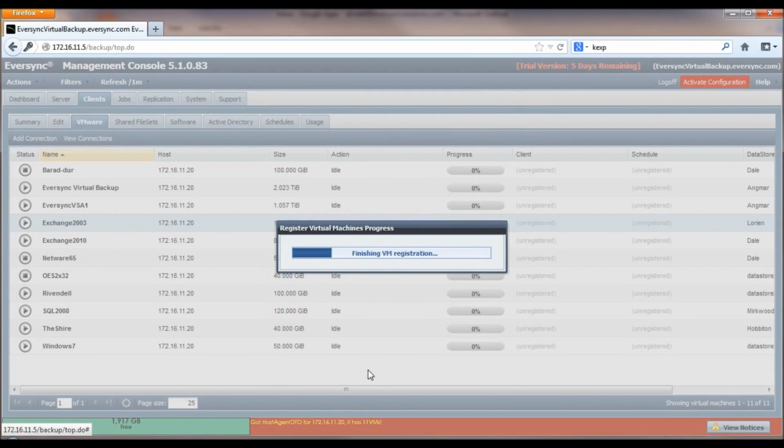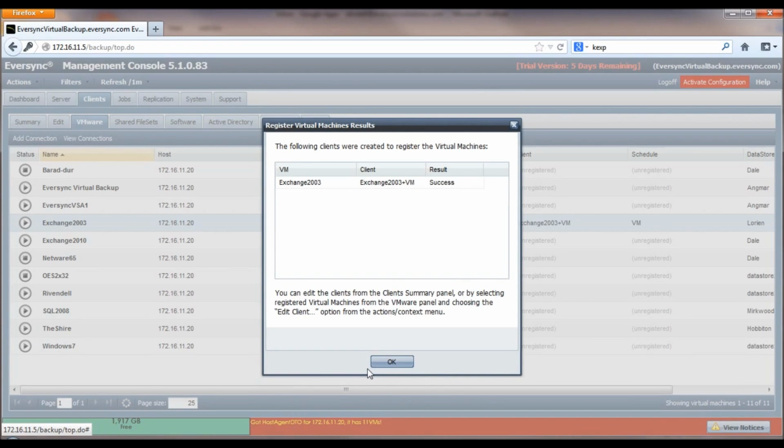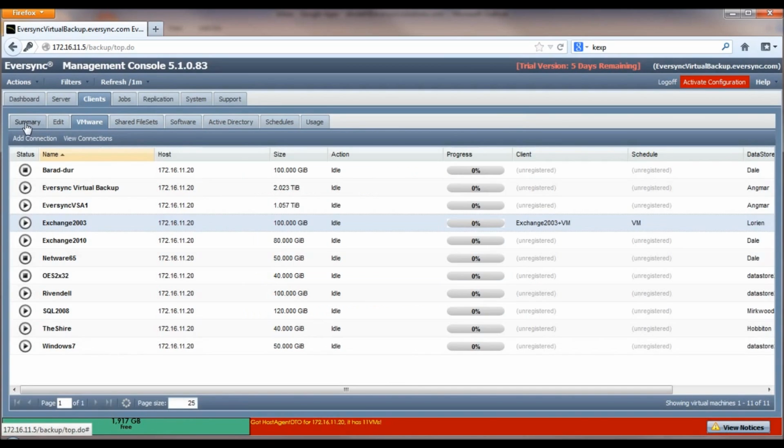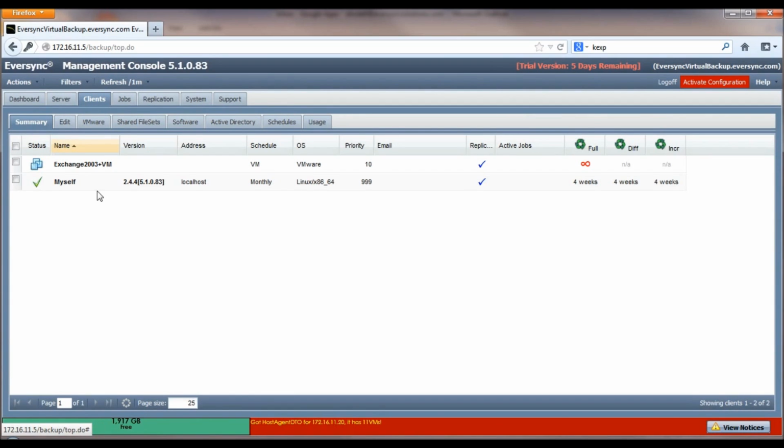We'll go through a short registration process. And then we get the results when we see that we had a successful registration. Now I'll click on OK, and if I jump back to my Clients Summary list, I now have my Exchange 2003 VM loaded up as a client. I want to highlight a few other things right at this point.